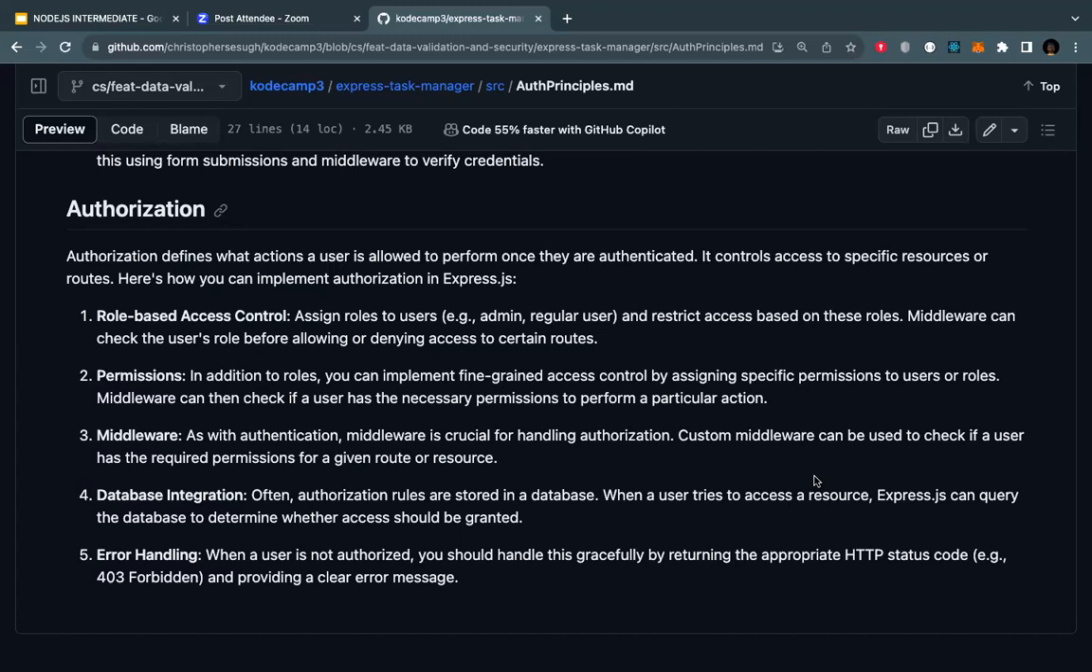So we have role-based access control. Assign roles to users, e.g., admin, regular user, and restrict access based on these roles. Middleware can check a user's role before allowing or denying access to certain routes. And this takes us back to our blog API that we're currently building. There is no access control. But after building it, we'll get to that maybe next week.